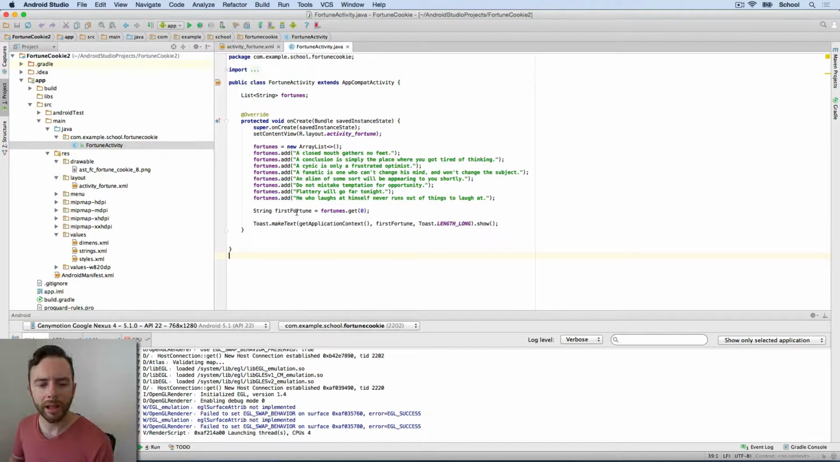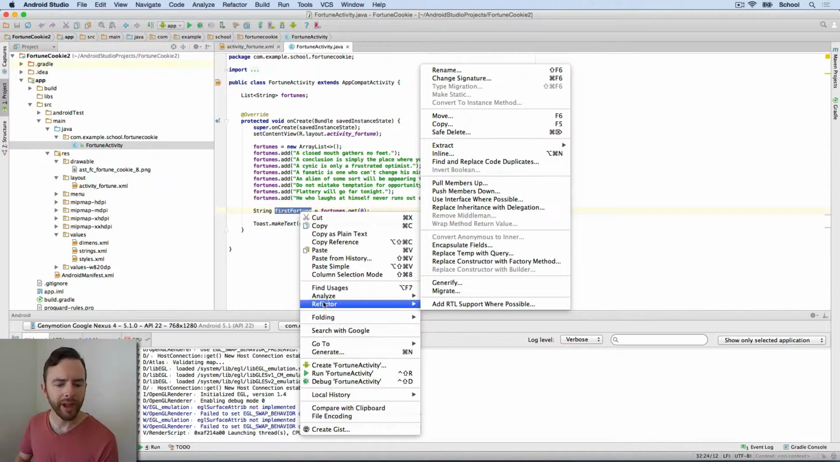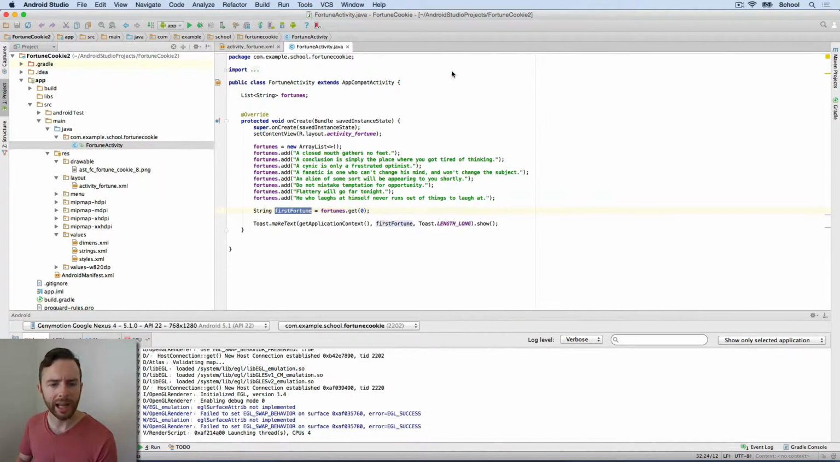I want to show you a way that we can change the name everywhere using something called refactor. Go ahead and select the whole variable and right-click. Select refactor and then select rename. Now, if we rename this to fortune, notice how it renamed all occurrences. So if we click enter, now this fortune is updated too. Pretty cool, huh?